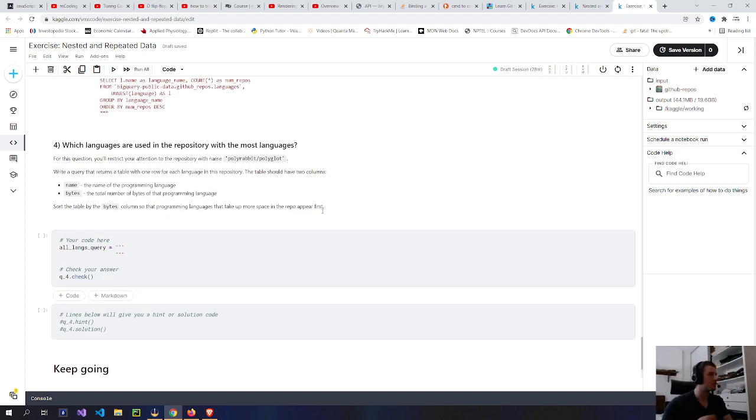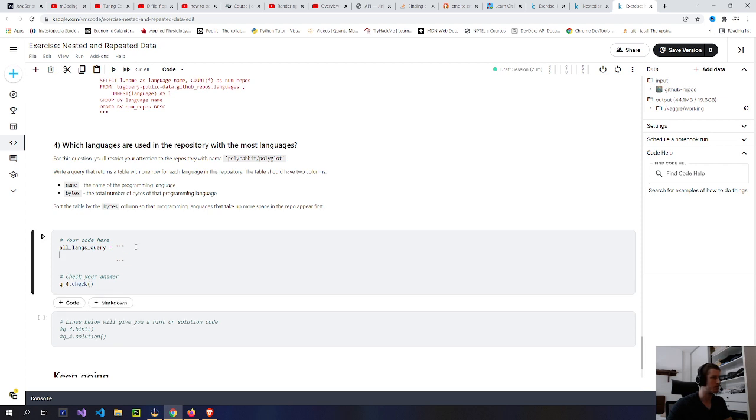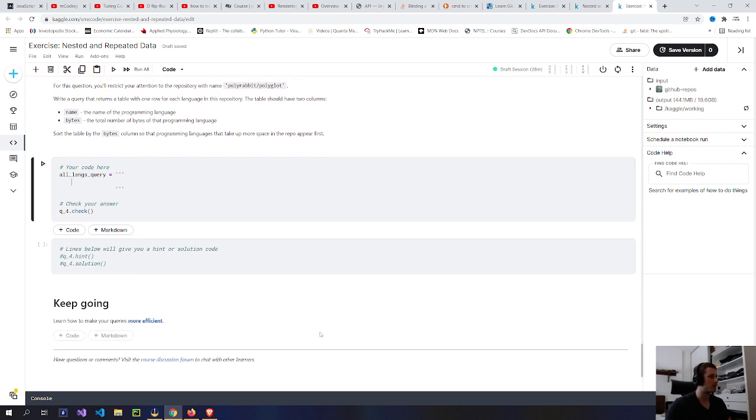Which languages are used in the repository of the most languages? For this question, we restrict your attention to the repository of name polyrabbit/polyglot. Write a query that returns a table with one row for each language in this repository. The table should have two columns: name, the name of the programming language; bytes, the total number of bytes of the programming language. Sort the table by the bytes column so that programming languages that take up more space in the repo appear first.